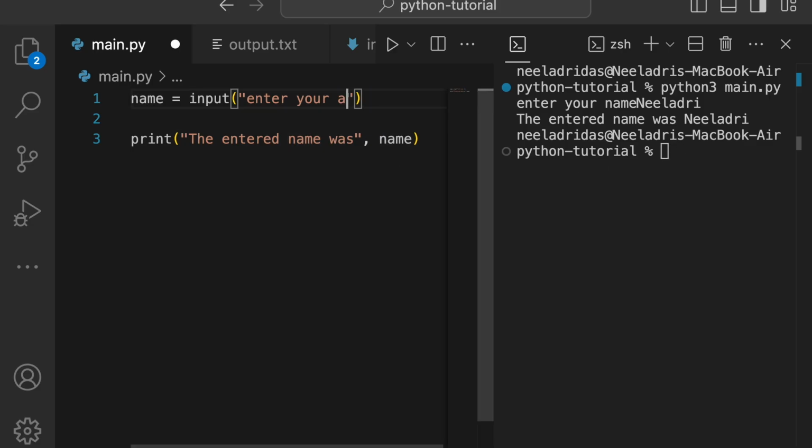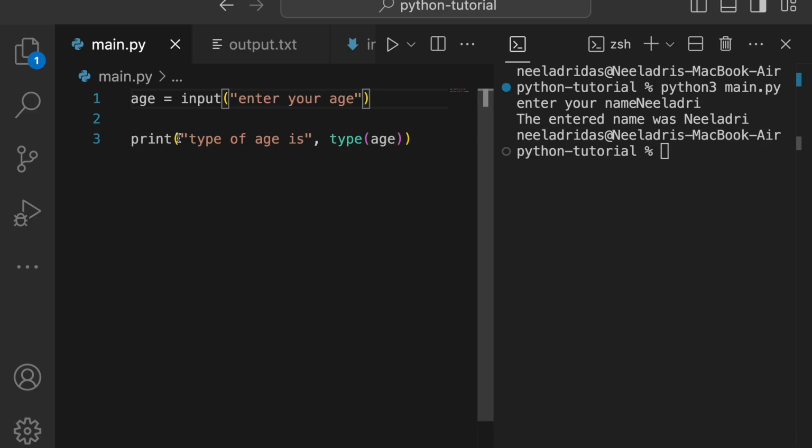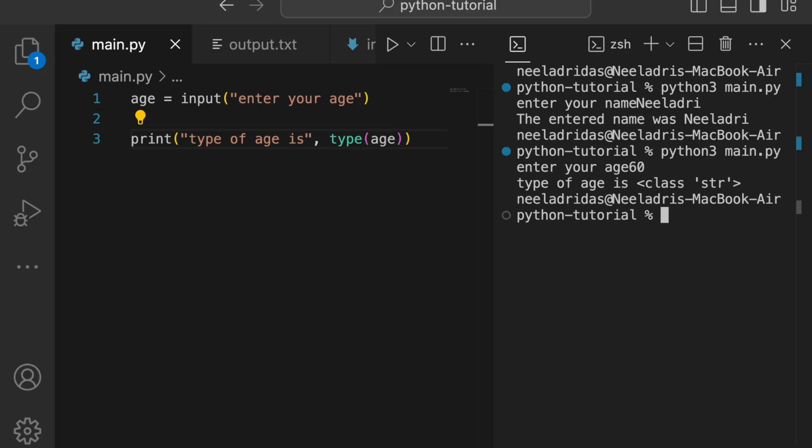So let's say enter your age, and I'll just show you what the type of value that we are getting here, right? So I'll just say type of age is, and we will basically print the type here. Let's see what happens, so I'll just input a number. Let's say my age is 60, and here you can see the type captured here is actually a string. So even if you put a number here, not even integers, if you put anything here, it will always be treated as a string.